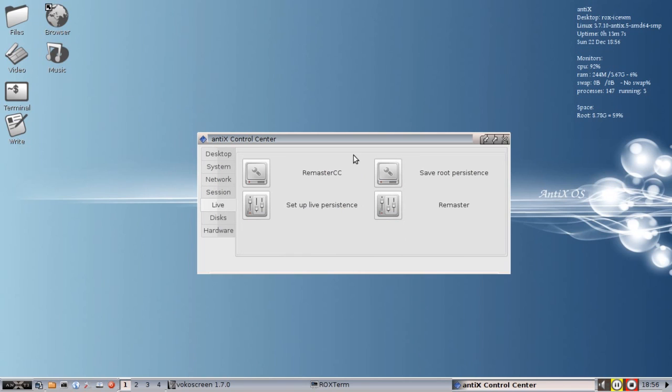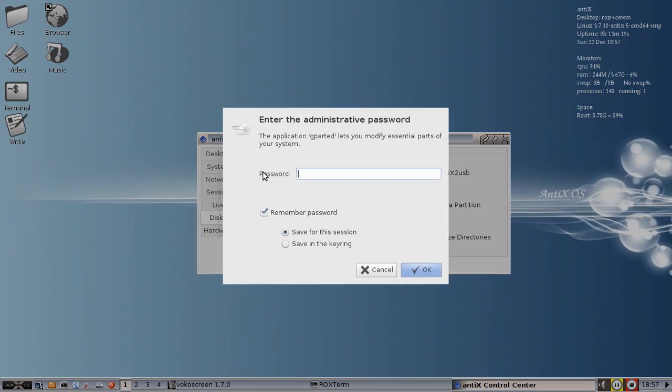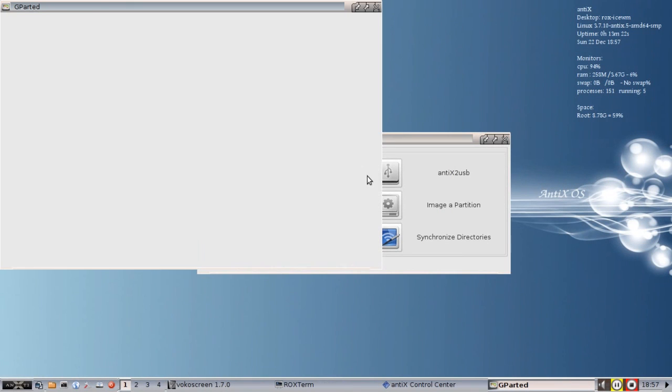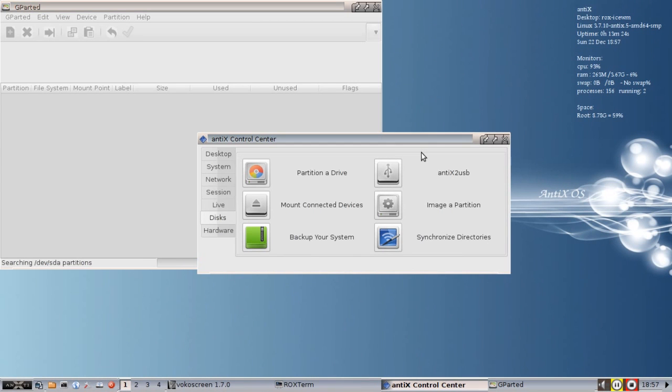On the Live tab, you get some tools for remastering and for saving and setting up live persistence options. Handy if you're running a live session, less so if you're running installed. Under Disks, you get the G-parted disk editor. You get a utility for moving your Antix ISO to a bootable USB stick.